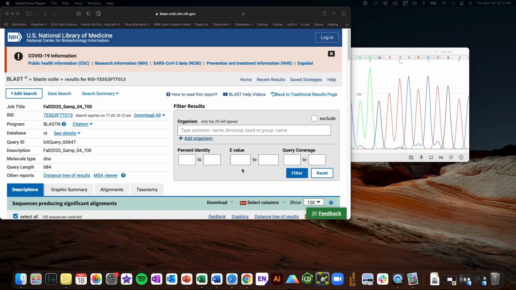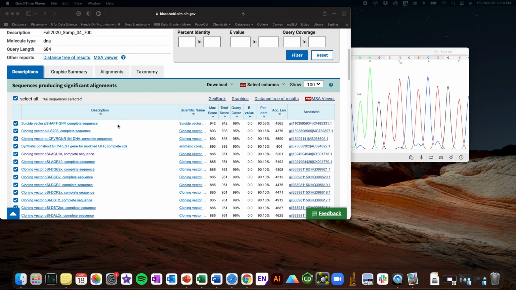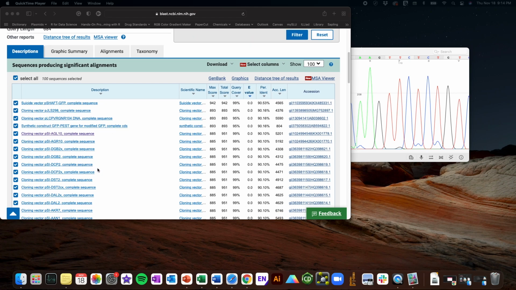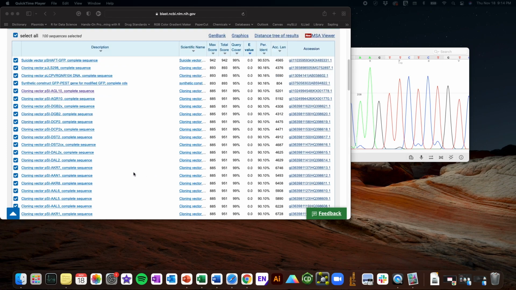to come up. When the blast search results finally come up, you'll be able to see all of the hits that your sequence generated. What you are tasked to do is to find out what gene you actually sequenced. All of these plasmids here, or DNA, have that gene within them, and so you need to figure out what that gene is. Now, I would say try to look for something common amongst all of these names here.